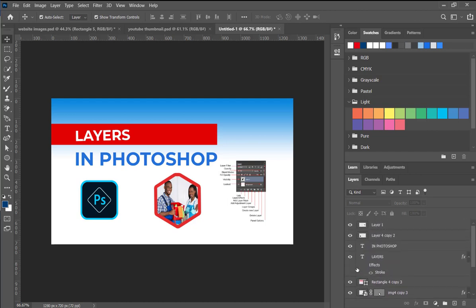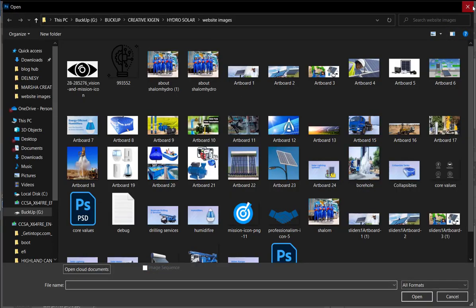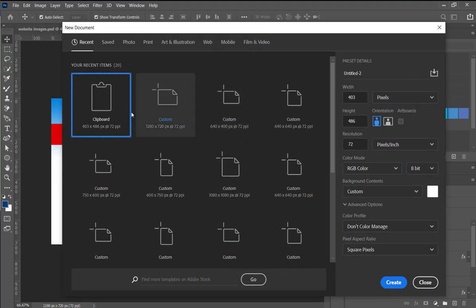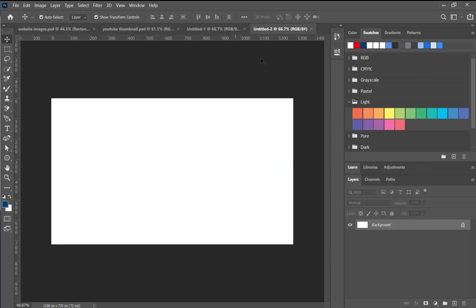So I'm going to create a new artboard so that I can show you how to work with layers. So come to File, I'm going to create a new document. File, New, and I'm going to create 1280 by 720. Yeah, I'm going to create that. That's a new project. So your projects usually appear on the taskbar on top here.